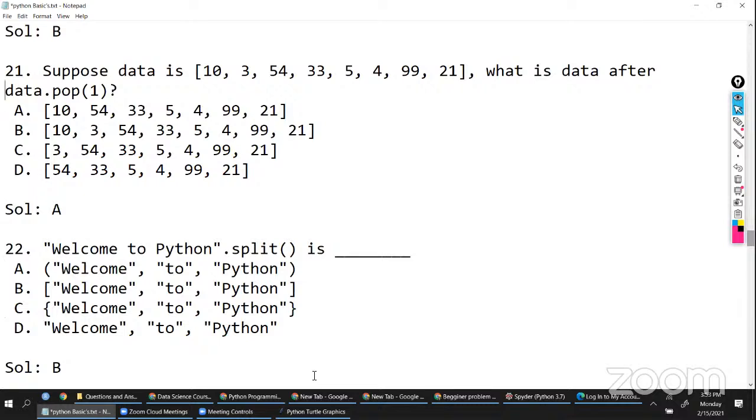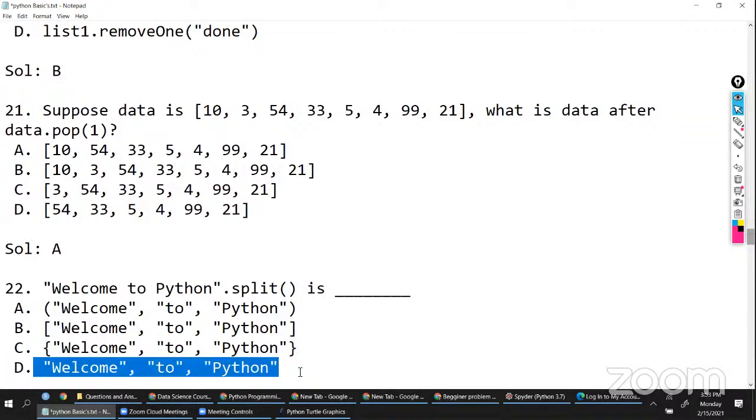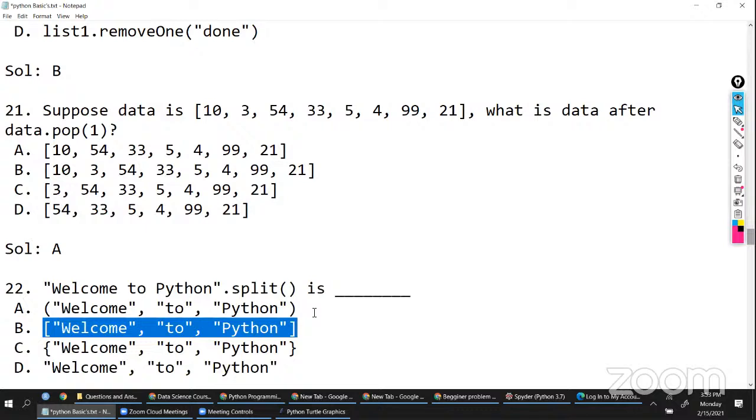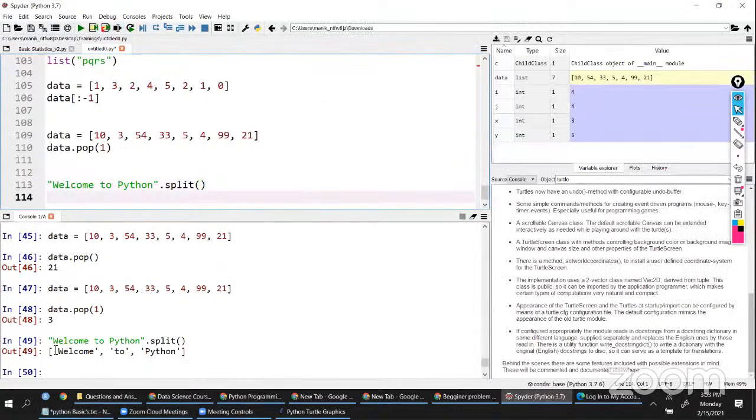That's the problem with this text: all the options are given with the same split. By default, the delimiter is space. But this is a tuple, this is a list, this is a set, and this is invalid. There's no such syntax. Python by default treats the data in string format, list format. So the option would be B. Welcome, then to, then Python will be your values. It's a list of 3 strings.